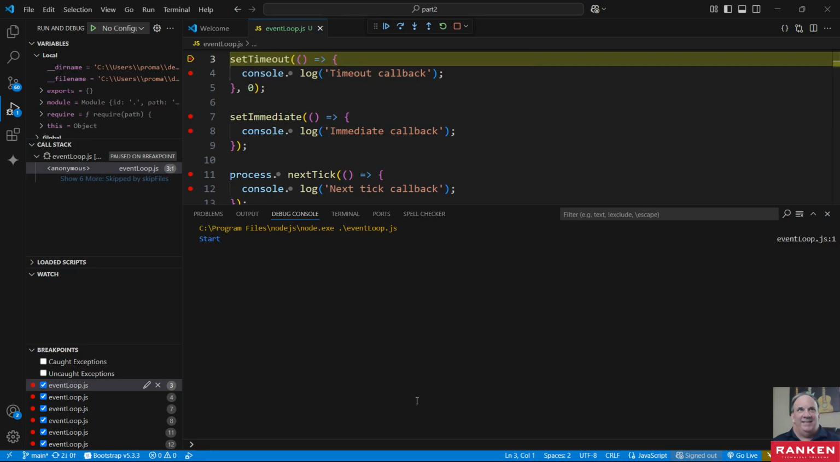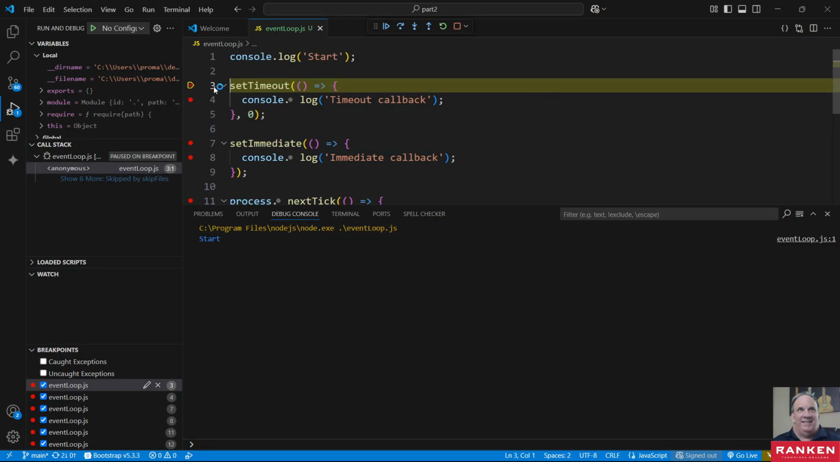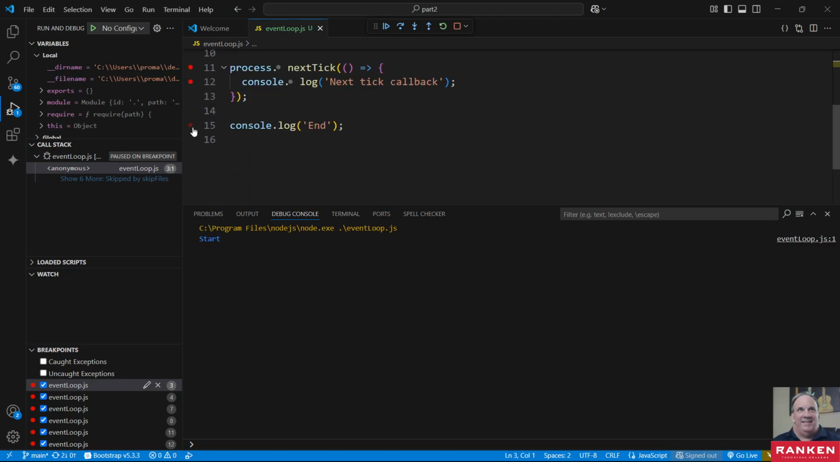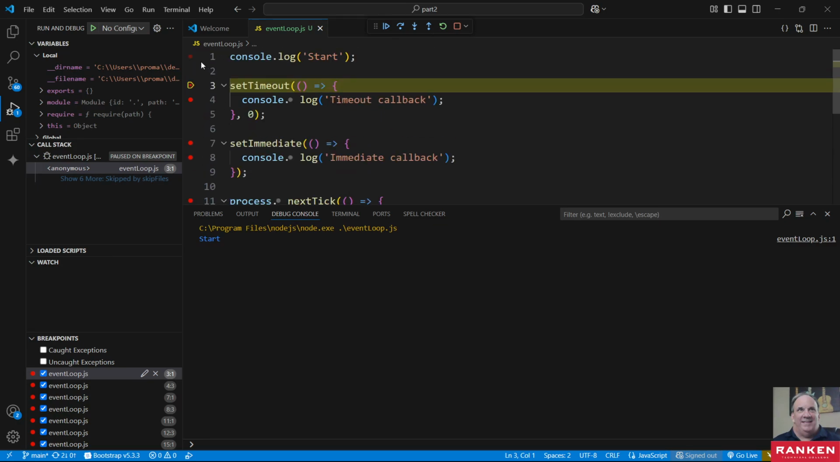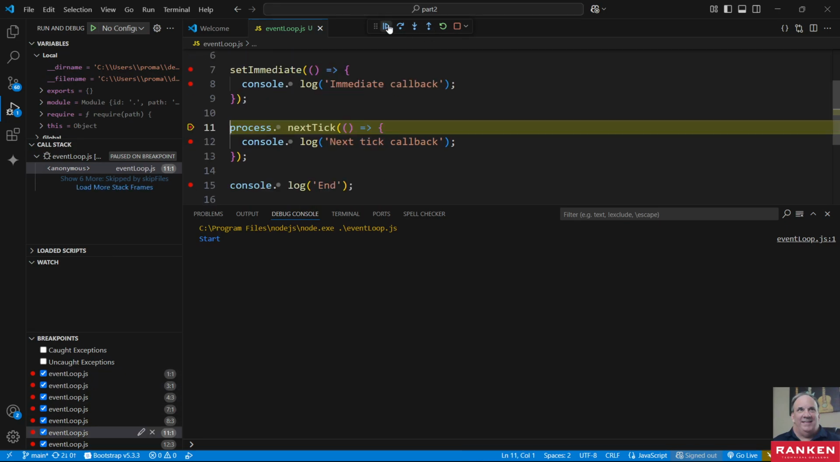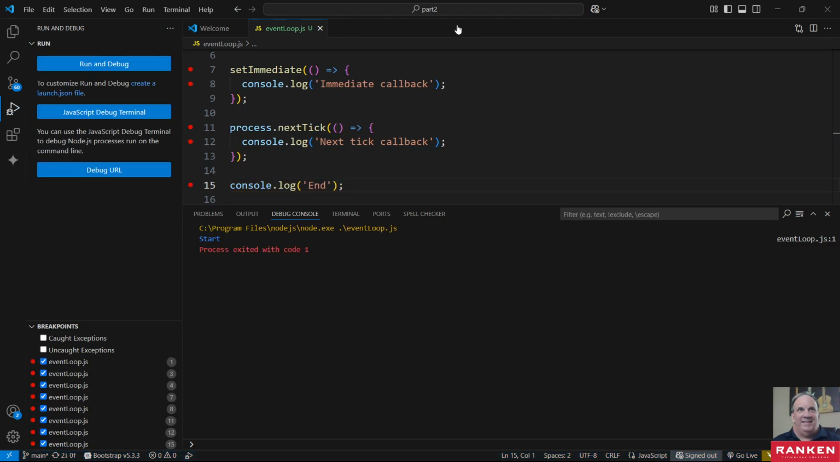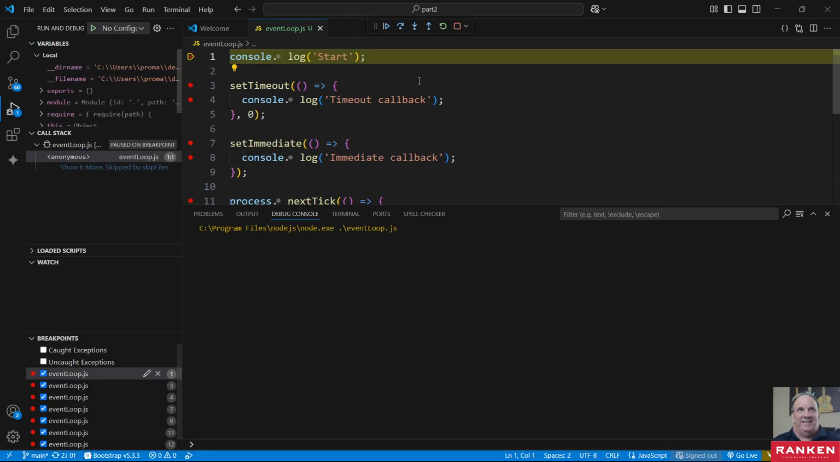Okay, and it's going to go to my very first breakpoint, which is the timeout. Actually, it already executed the first line. I could have put a breakpoint there, I didn't. Let me redo that real quick. Let's put one at every line here. Let me cancel that, and let's run this again. Hit that F5 key. It's automatic.